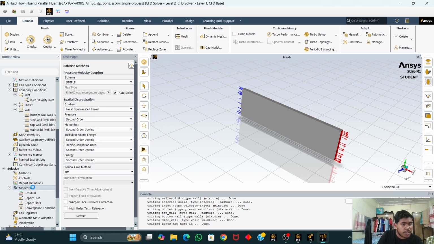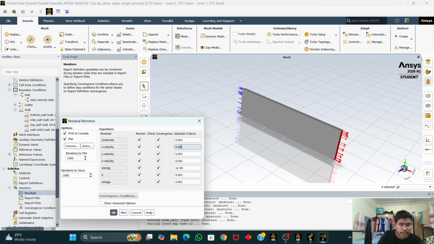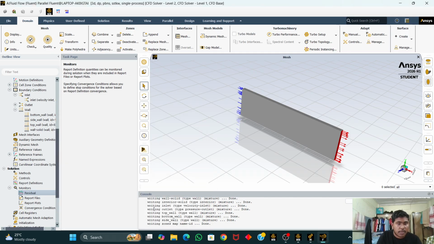Then we have to click on monitor. Here we have to click on residual. Here we have to change the value of these two by giving two more zeros. So this is done. Now let me click OK. So this portion is done.